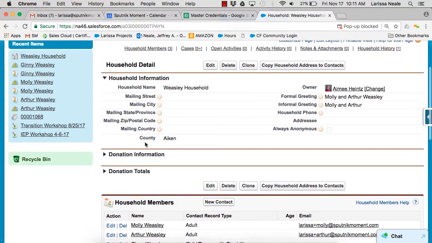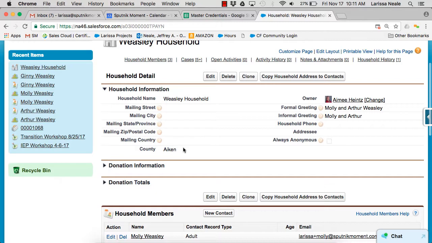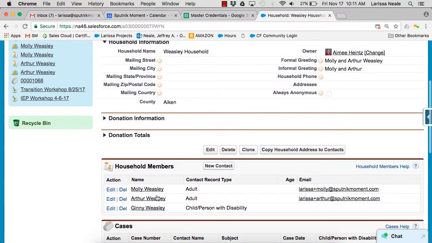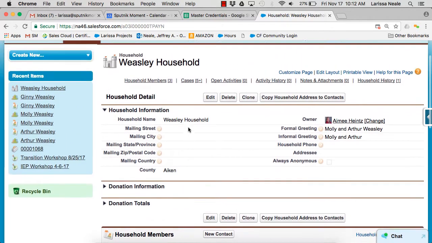One other feature I want to point out about households is county. We have a trigger in our packages, and that just means something that makes something else automatically happen, that when you change the county on either the household or anyone in the household, everyone in the household and the household is going to get that county updated. So that's really handy. Let's say that your household moves. You won't have to go to the household record and to each contact in that household and update their county. You just need to update it in one place and everything else will automatically get updated.